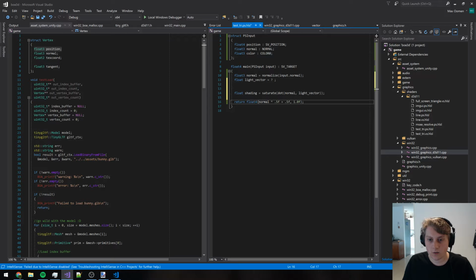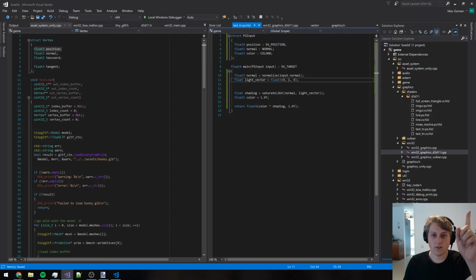And then for the color, we can do white. Let's say for the color, it's white. 1 is white. And then we can just output simply color times shading. So for this light vector, let's just do a really simple float3 that is 0, -1, 0. No, actually a 1. So this light vector is pointing up, which means the light is coming from up, because the light vector is from our surface to the light.